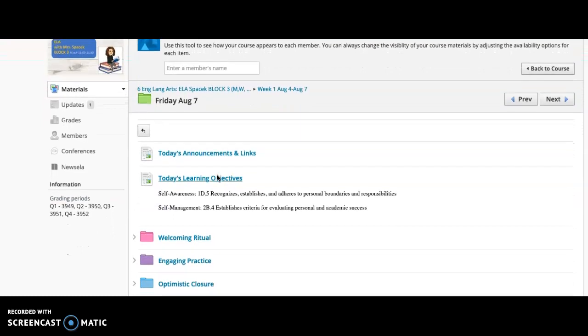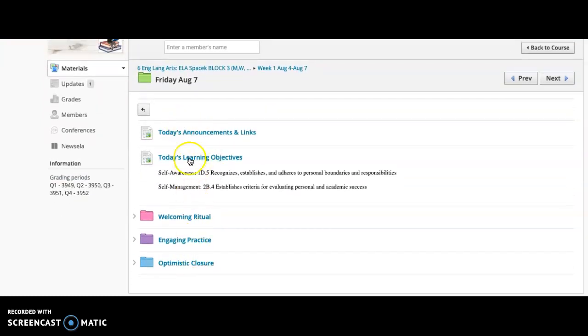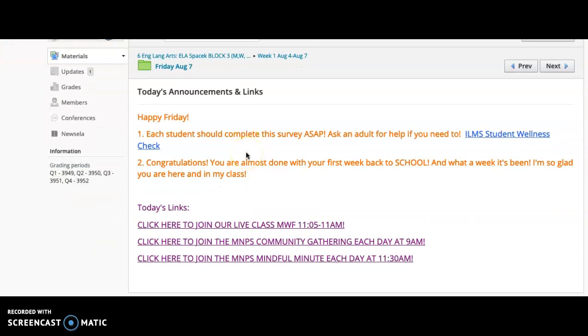Friday has some pretty clear information. I wanted to show you this in case there's any confusion. The very first thing you will look at on Friday and hopefully every day for the near future is today's announcement and links. You will click here, and you will see today's announcements. For example, on Friday, I'm going to ask all students to please fill out the Isaac Litton Middle School Student Wellness Check Survey. And then we're going to talk about some other things.